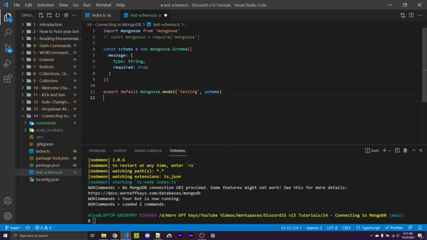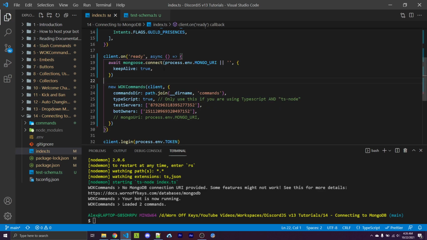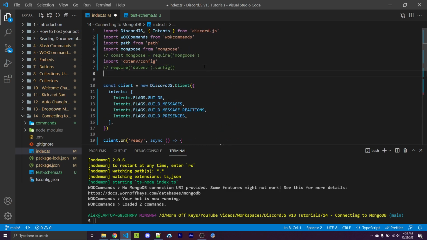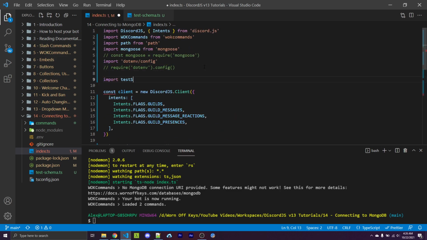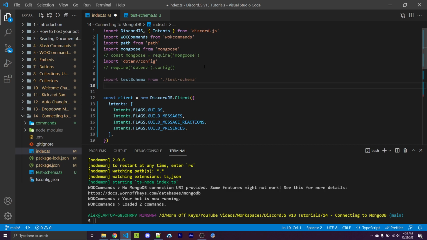Now within JavaScript, it's very similar. We can say module.exports equals, and then the same exact code right here. So I'm going to copy and paste this here, and then I'm going to comment this out because I'm using TypeScript. So I can save this, and going into index.ts, I can then import this near the top. So I can say import test schema from, and then the local file of test schema. And of course, if you're using JavaScript, that would be const test schema equals require, and then the local test schema file.